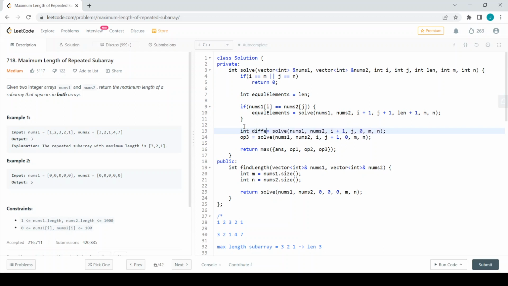I will declare other variable names. Let us say different elements from n1, and similarly different elements from n2. There are two options: either i can move forward or j can move forward, staying at i and j, and the length will be starting from 0. So finally I'm going to return the maximum of this equal elements, different elements n1, and different elements n2.